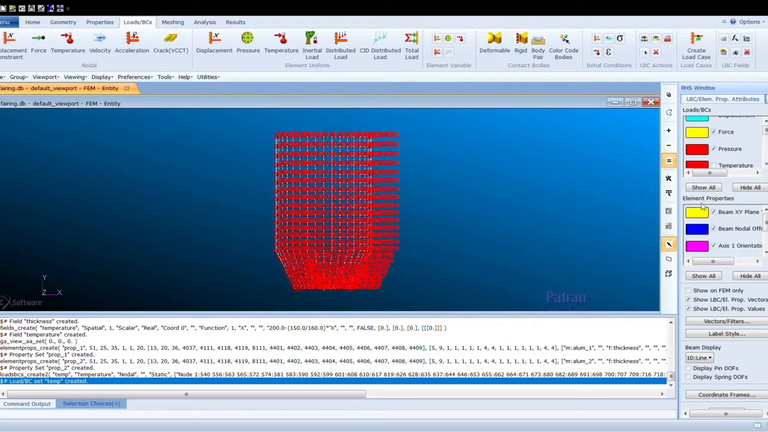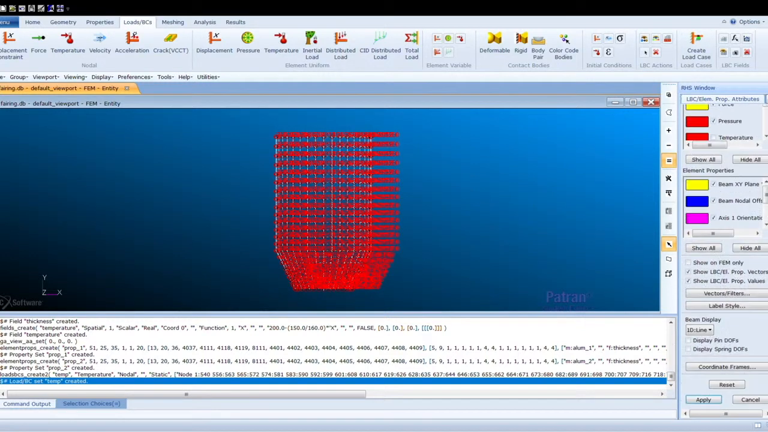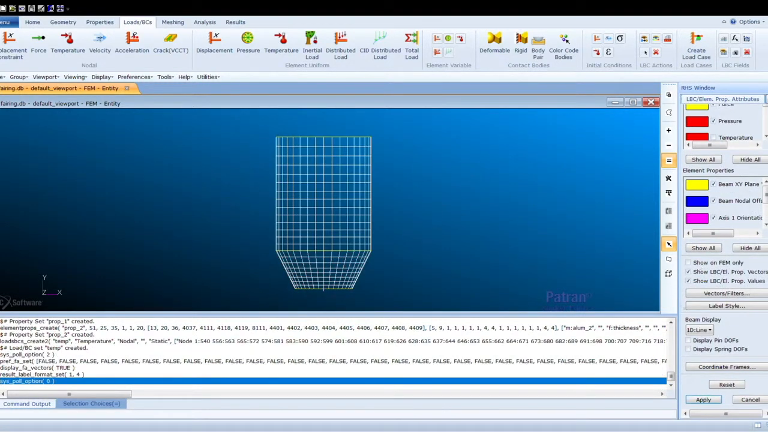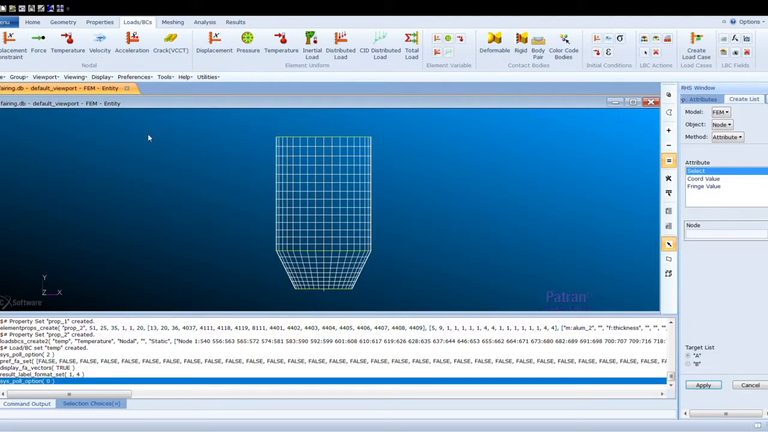We will go to Menu, Display, Load BC Element Props, and on Load BCS, we will go lower where it says Temperature. We will uncheck the box and we'll click Apply.